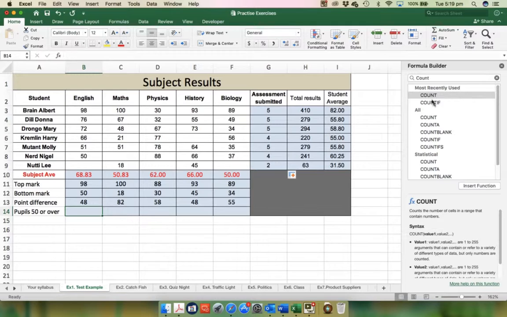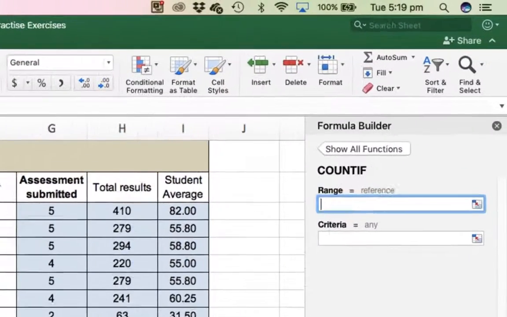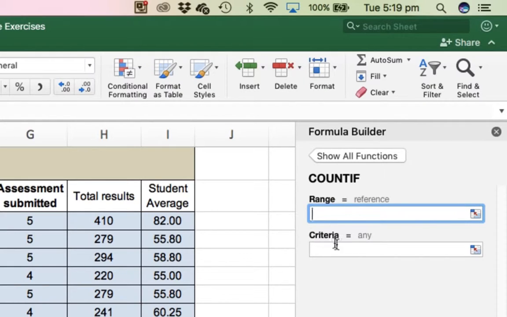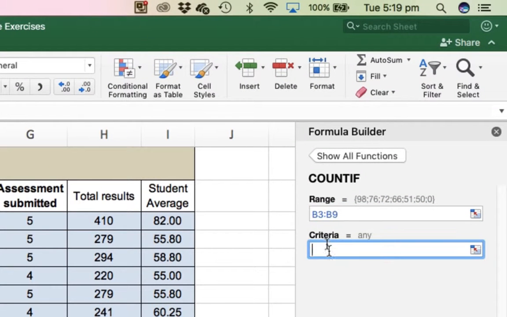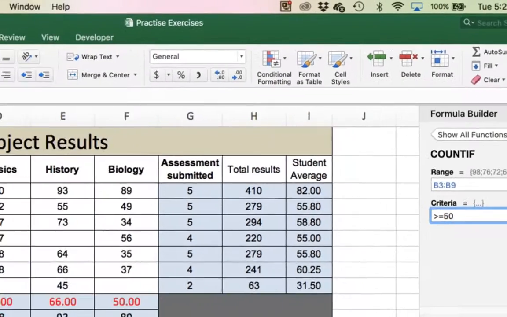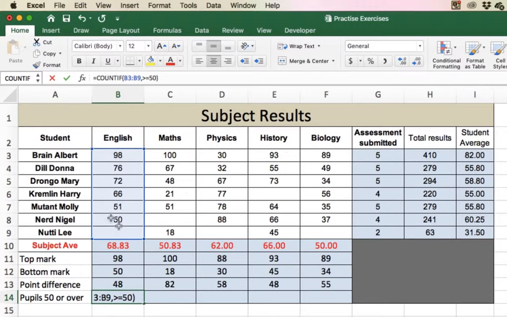Now, count if, we'll select this and insert the function. And we see that for the first time, we've actually got to put something in here. So we're going to first of all select the range. So it's going to be from 98 down to Nutty Lee. And it's saying, well, what do you want to count? Well, count if the score is going to be more than or equal to 50. So I think the teacher is going to try and find the number of students who have passed this test. So if we were to simply count, well, we would count 50 because it's asking for equal. So it would be 1, 2, 3, 4, 5. Well, they've all passed. So we should be seeing 6 here.